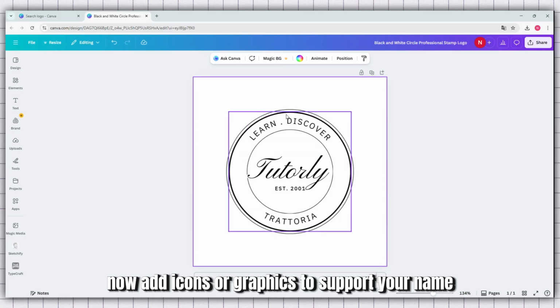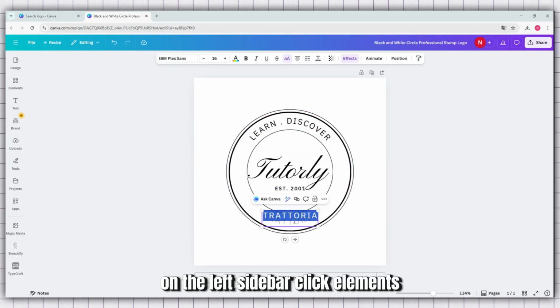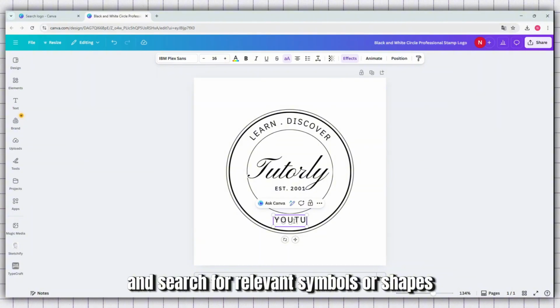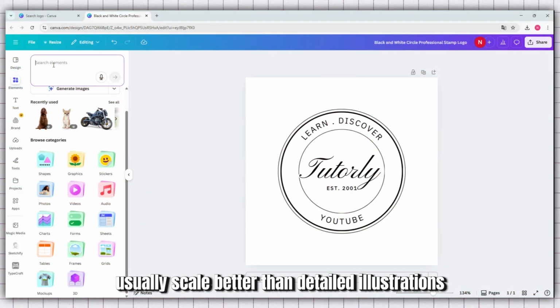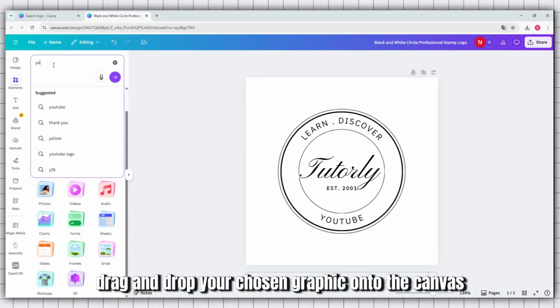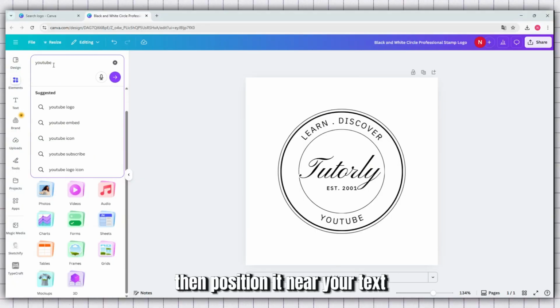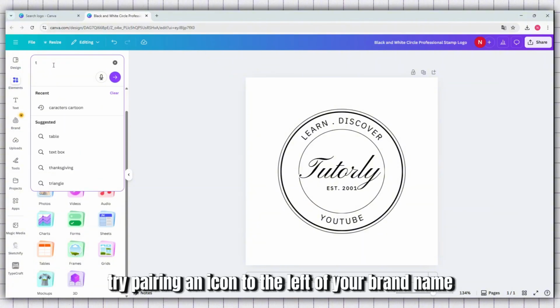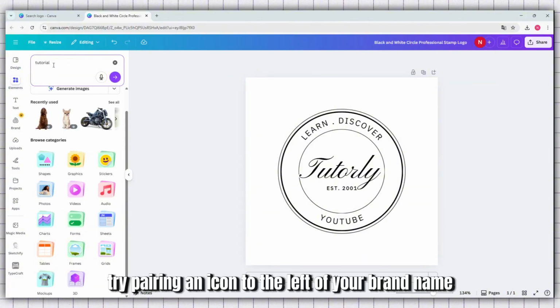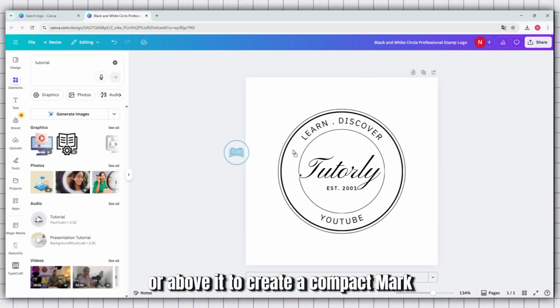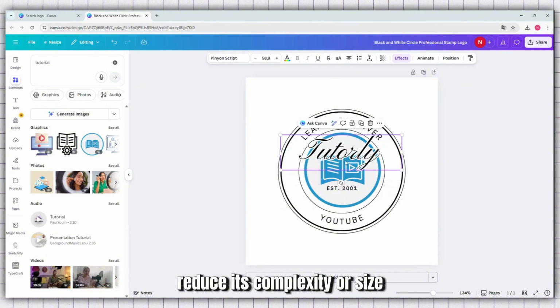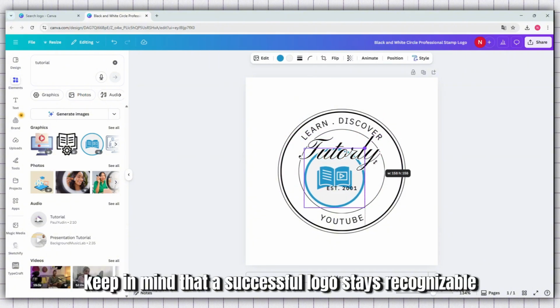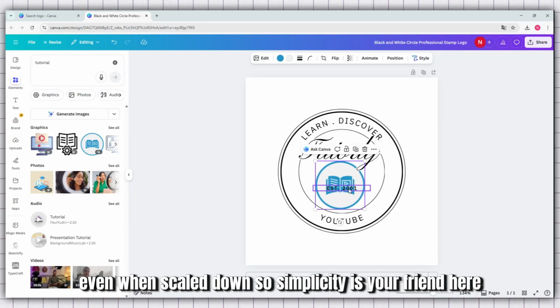Now add icons or graphics to support your name. On the left sidebar, click Elements and search for relevant symbols or shapes. Simple geometric icons usually scale better than detailed illustrations. Drag and drop your chosen graphic onto the canvas, then position it near your text. Try pairing an icon to the left of your brand name or above it to create a compact mark. If the icon feels too busy, reduce its complexity or size. Keep in mind that a successful logo stays recognizable even when scaled down, so simplicity is your friend here.